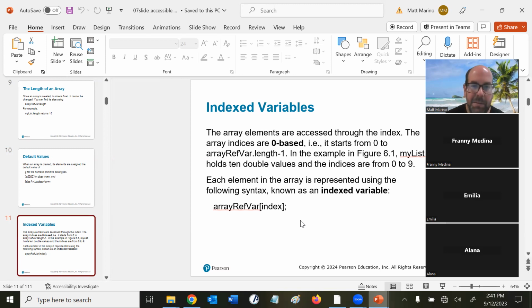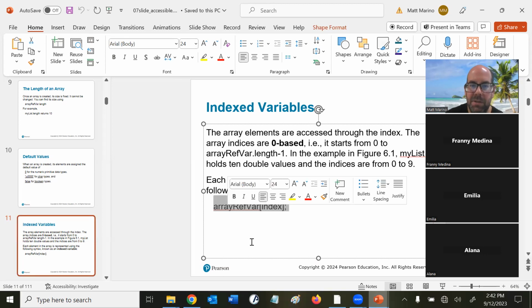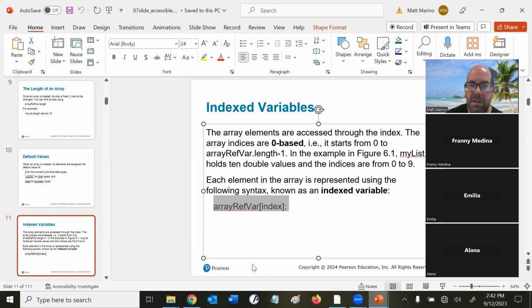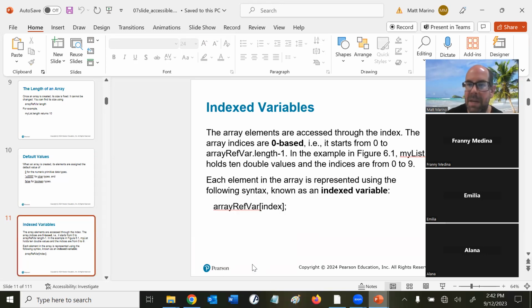Yep. And if you don't know, let's say that the user's inputting the number of elements. So you're not going to know. The user on the other side might say, put in 5 elements. You can use that array reference variable to determine how many elements you have.